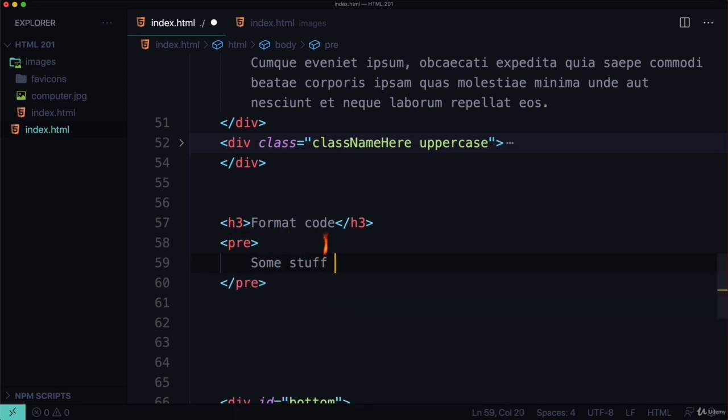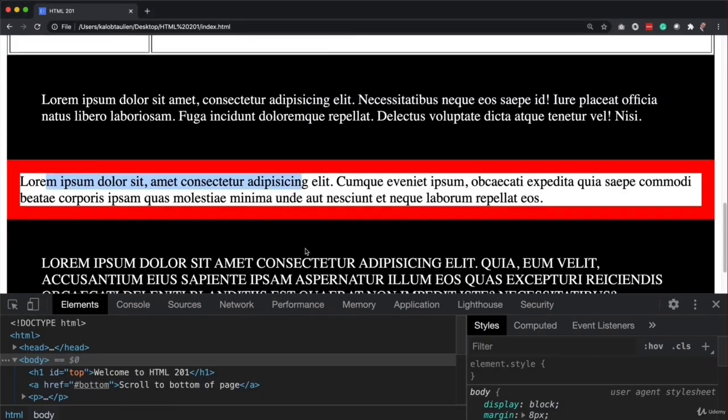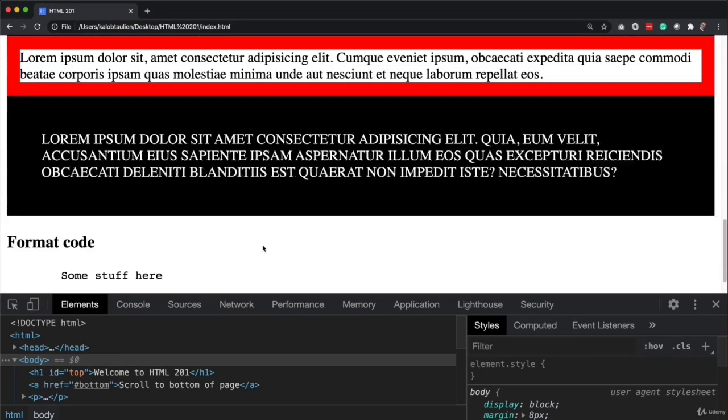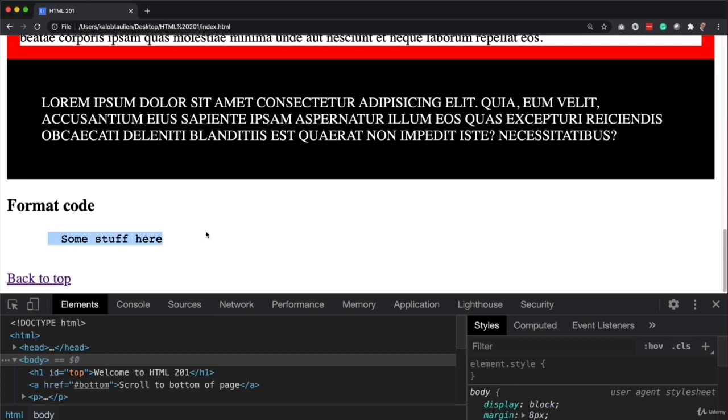Some stuff here, and let's go ahead and just check out what this looks like at first. So that's near the bottom here. And look at that. It actually did something weird. It added a bunch of spaces.